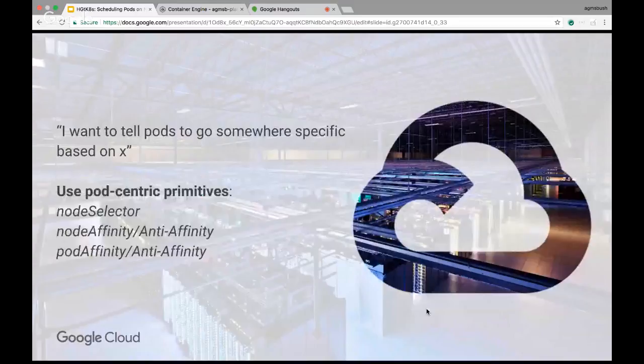I usually like to think of this problem from two specific user profiles. The first is a pod first point of view. Basically, you want to tell a pod where to run in the cluster based on a couple of different reasons. The first is because you have specific VMs that you want the pod to run on, and that's where things like nodeSelector and nodeAffinity work out really well.